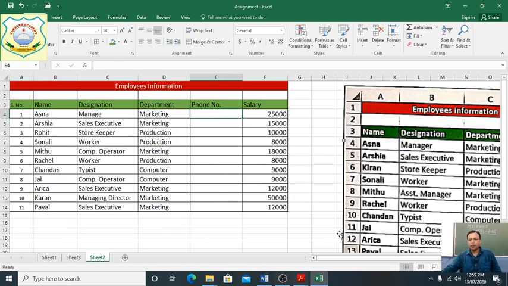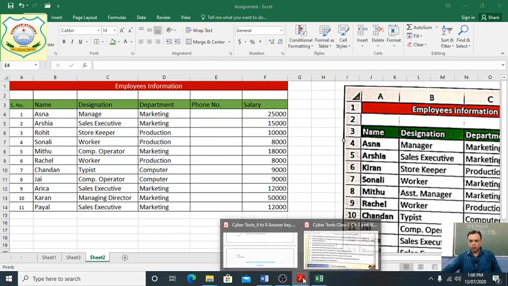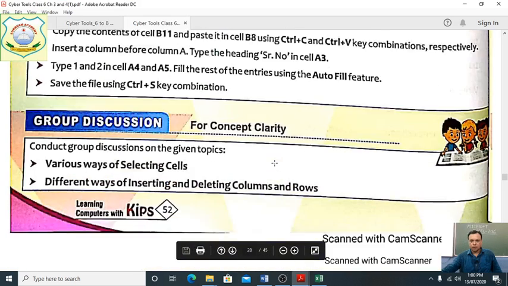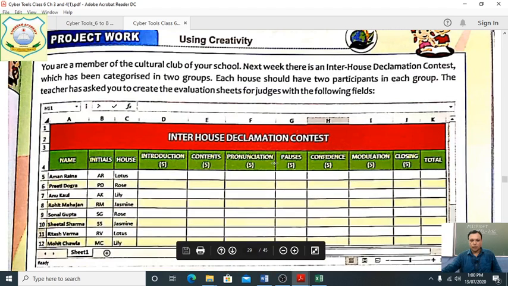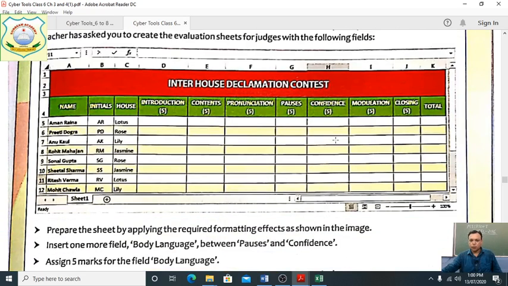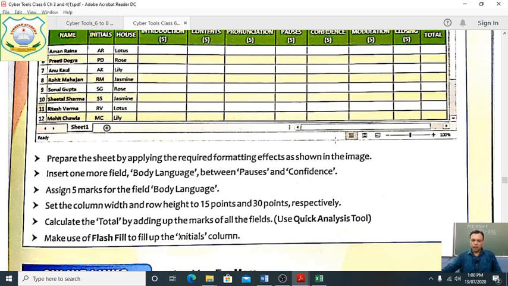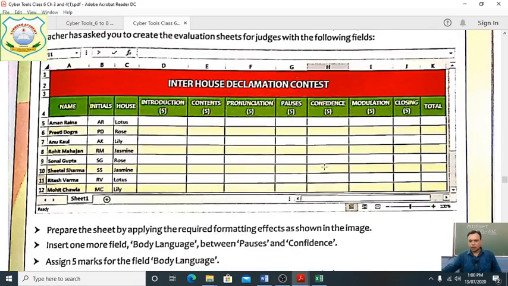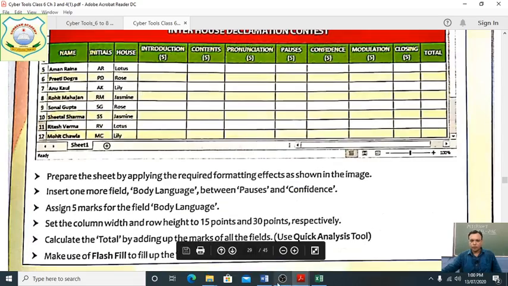Clear, students? So now you have to practice at your home whatever we have done today, and for next class we are just giving you this homework. This is the project work, inter-house declamation content. So you have to practice, and this class we are giving. After this period we will give you, and next period we will discuss this one. Clear, students?